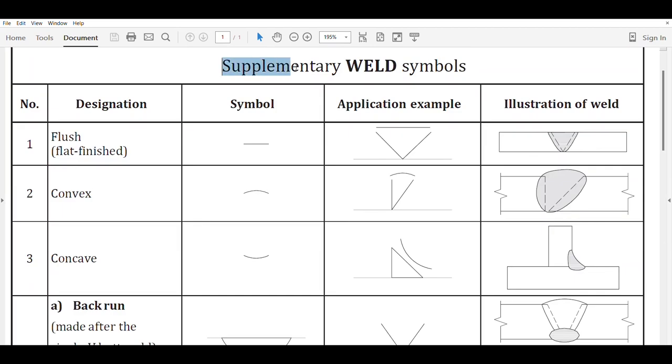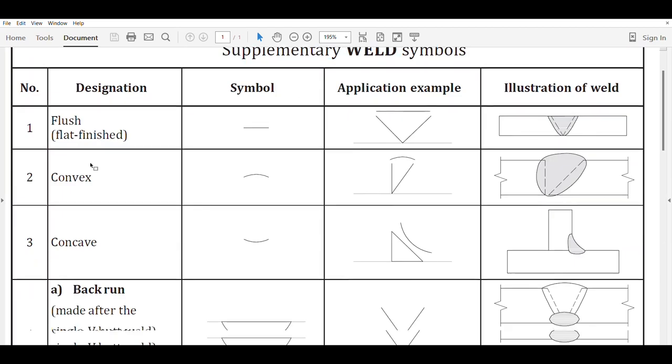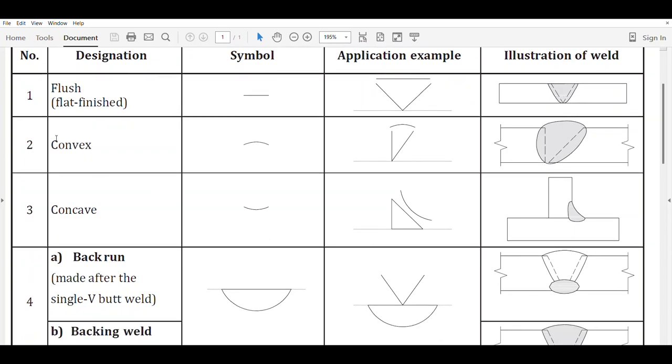Coming to the supplementary weld symbols, we have flush, that is a flat finished one. Take this example. After making a weld, we need to grind this portion flat. As you see here, this is the symbol for this. And a convex shape, where we need to make the weld profile in a convex shape, and for a concave we need to make the profile concave.